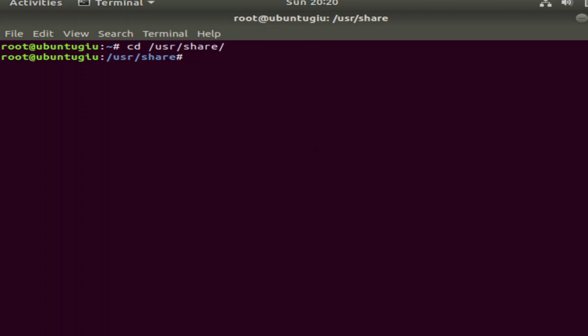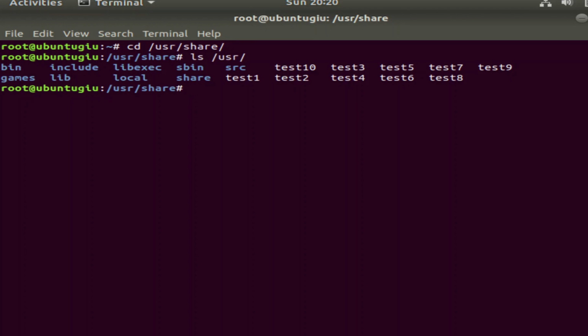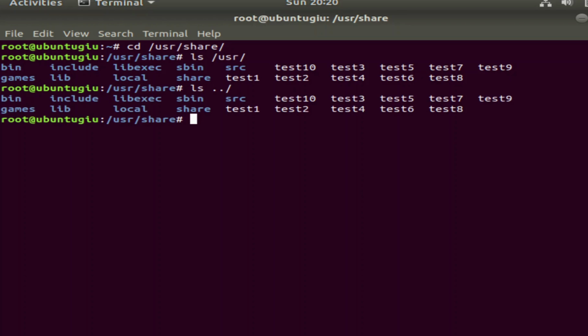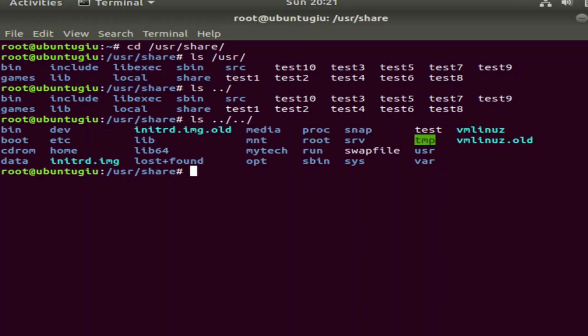Now what if you want to list the contents of the previous directory to the shared directory, that is ls /usr? Instead of using it like this, since it's the directory before the current directory, you can simply use dot dot slash. It will represent the list of contents of the previous directory. If you want to list the contents of the root directory, you can simply use dot dot slash dot dot slash. So this will represent the contents of the root directory. This is a shortcut that you could use for the previous directory.